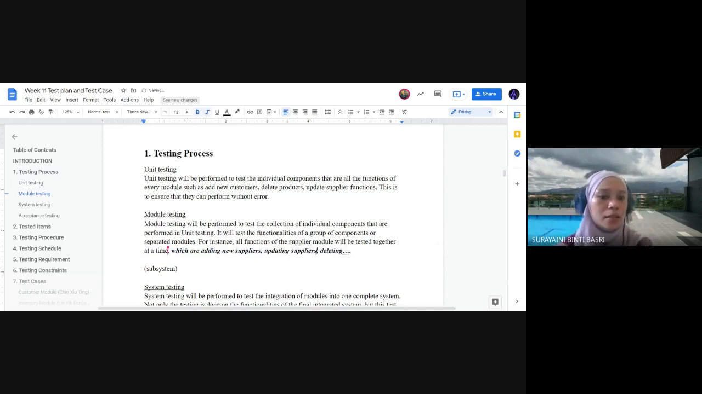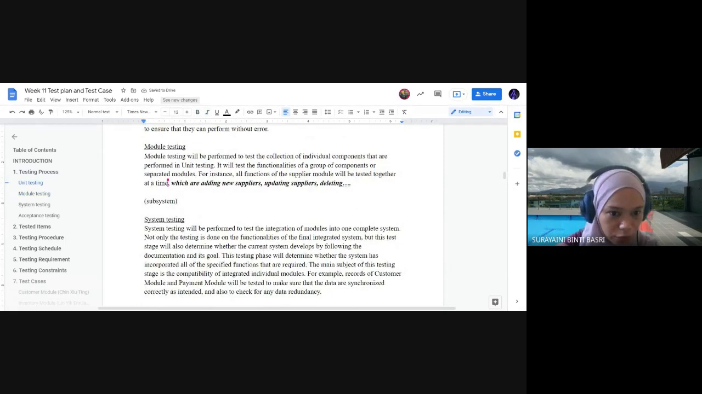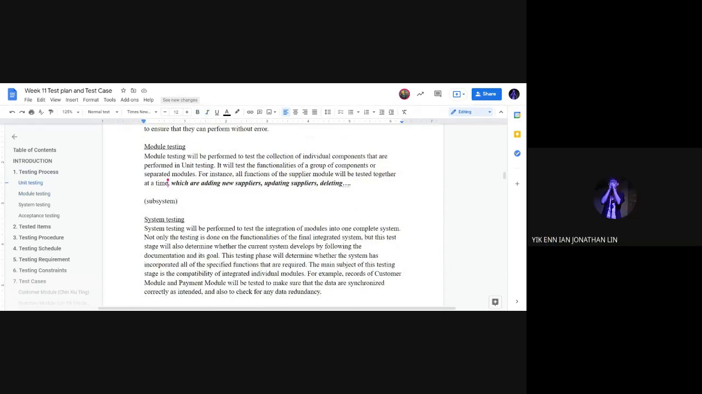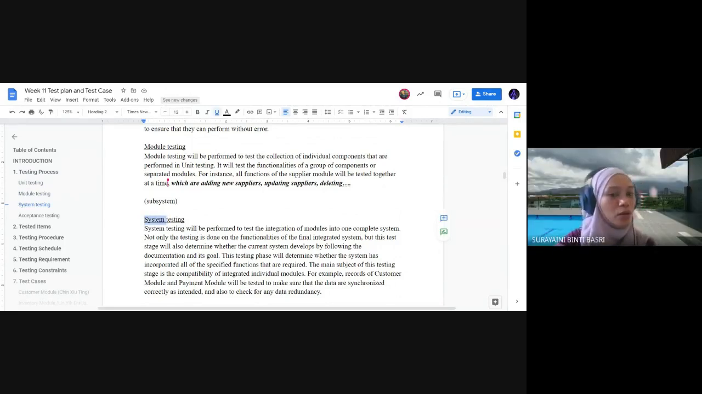And then the subsystem, you don't have any subsystem? I mean, we can just combine it into a system like that. Because system testing means you are testing the whole system, meaning all of the subsystems are already there. But not all systems should have subsystems and modules, because if your system is not big enough, then I think module testing is enough already.